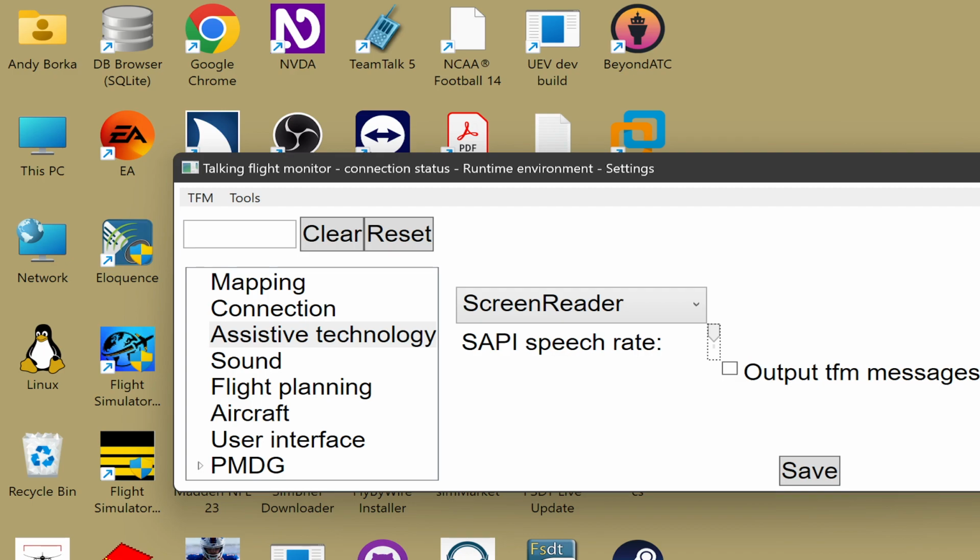So the SAPI speech rate. Negative numbers equals slower than normal speech rate. Slider 4. The speech rate slider, it now works. 5, 6, 7, 8, 9, 10. And we can be goofy and make them talk really slow. Minus 10. Slower. Yeah. Alright.